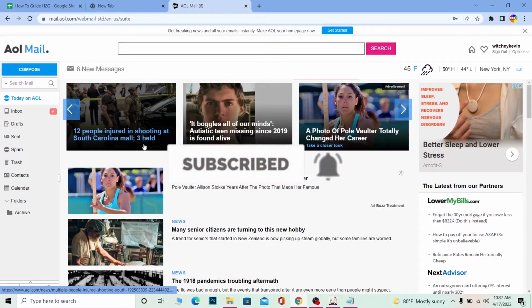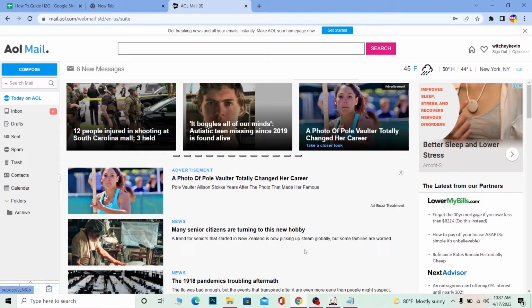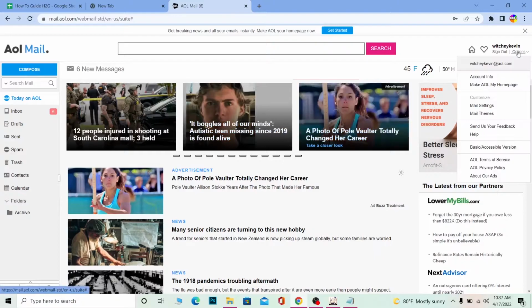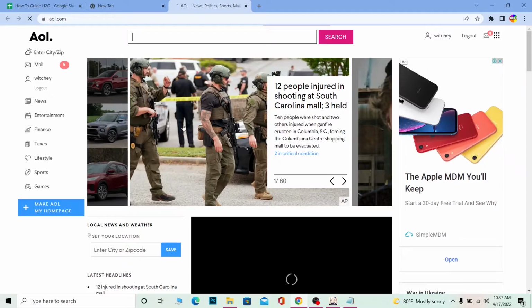First step, you want to go to AOL Mail and log in to your account. Once you do that, you want to go where it says options over here. And what you want to do is go where it says mail settings. Now once you open your AOL Mail, you want to click on your username over here at the top. It's going to take you to your account.